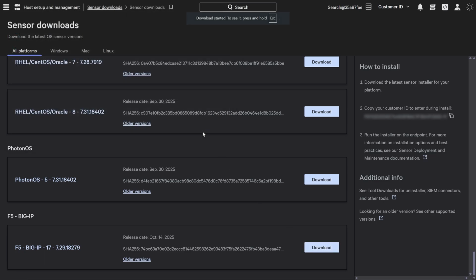Next, we need the customer ID, or CID. You'll find it right here in the panel on the right. This unique identifier connects your sensors to your organization's Falcon tenant. You will also want to visit the My F5 article and prepare the install and uninstall scripts using the steps listed. Now, let's install the sensor onto BIG-IP.